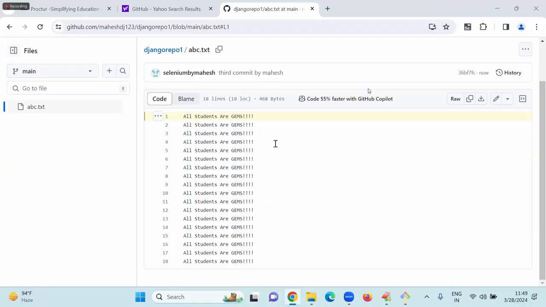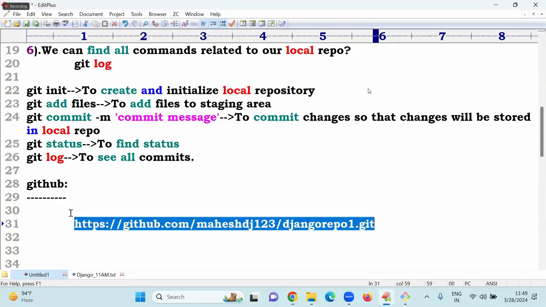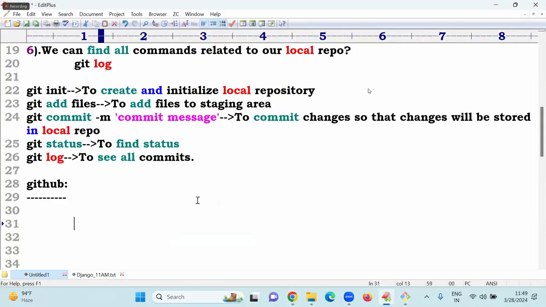Suppose any files are available there, but it is a text file. Actually, I have to upload my project. That is the main thing. It is just for your understanding that I am telling this. So go to the GitHub. In this, log into your GitHub. After that, the commands are.